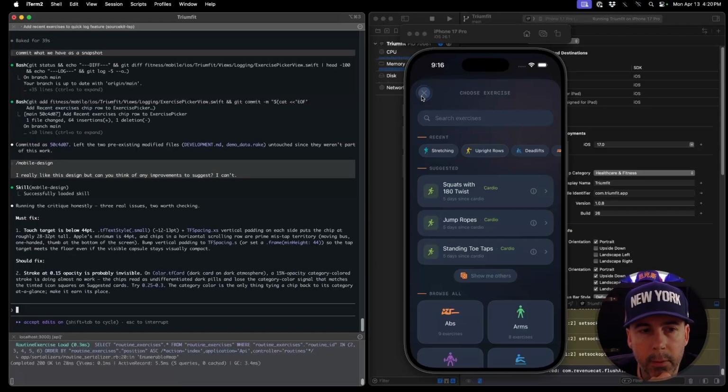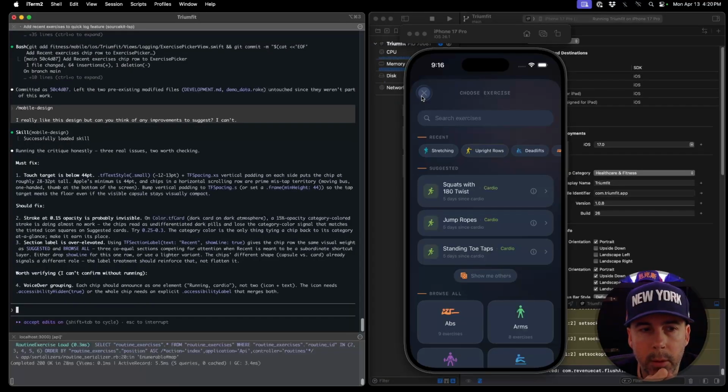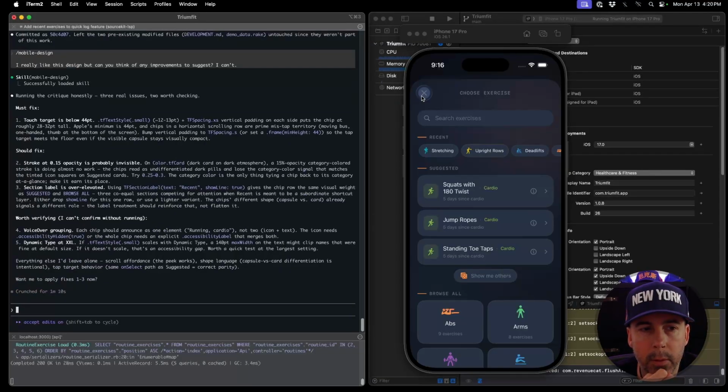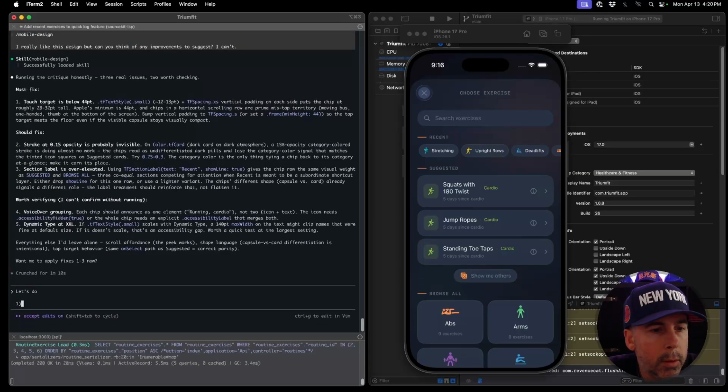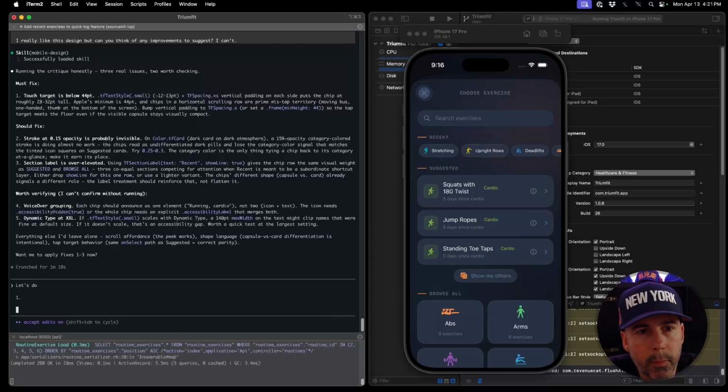Okay, this is saying to make these a little bigger. Look at this. Okay. Touch target is below. All right, so it's flagging some stuff to fix. Let's do 1. All right, it's saying this stroke it wants to make a little more opaque, which I like.